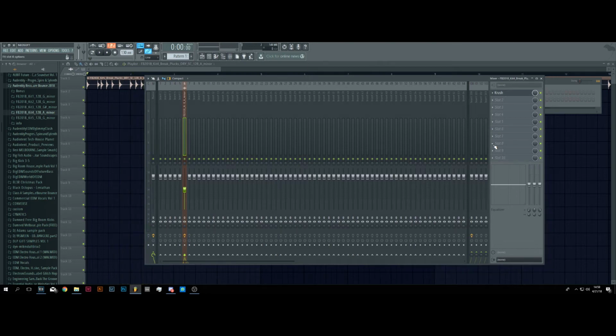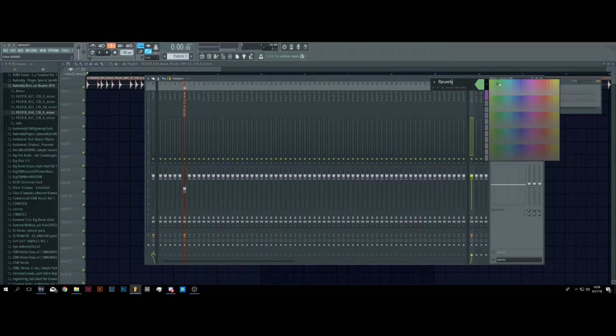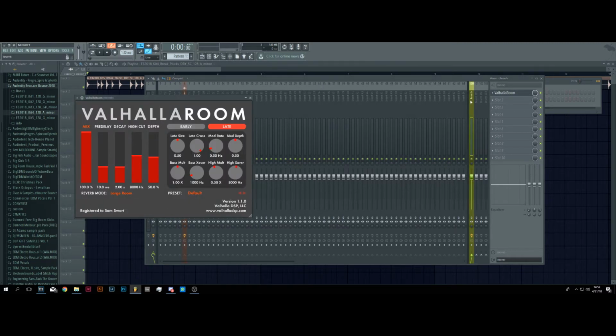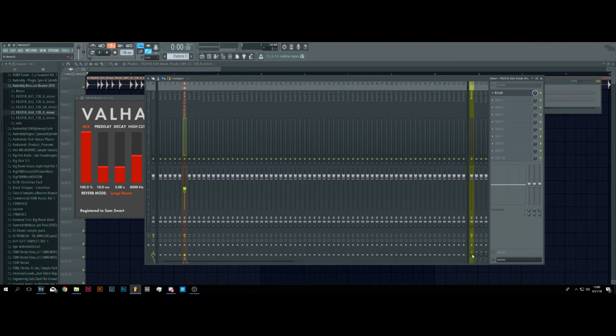Okay. So what I do is I make sure it's not as an insert. I always make sure I have a separate bus with the reverb. So let's call this reverb. Yeah? Okay, we make it yellow, just for it to be clear. So now the sound of this is going to go through the reverb. And you always want to make sure, if you bus your reverb, always make sure the mix is on 100%.